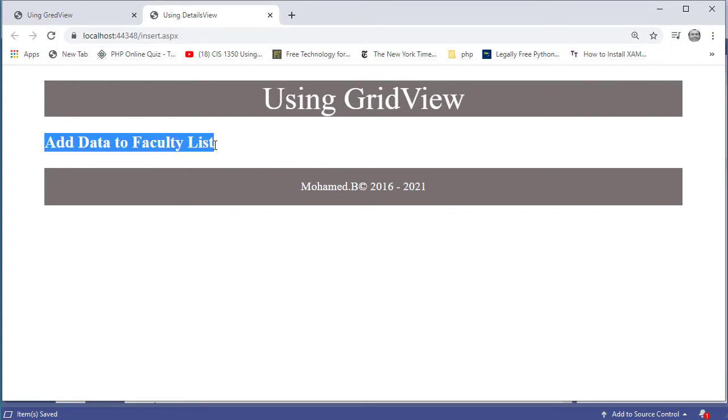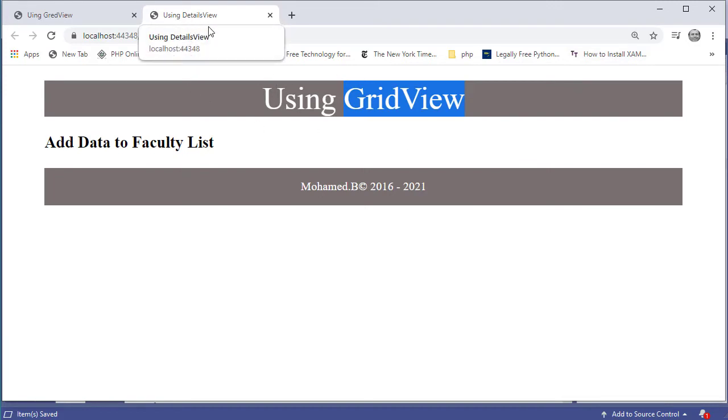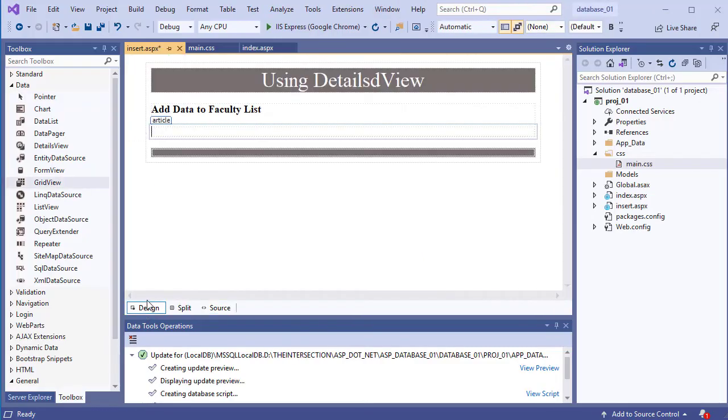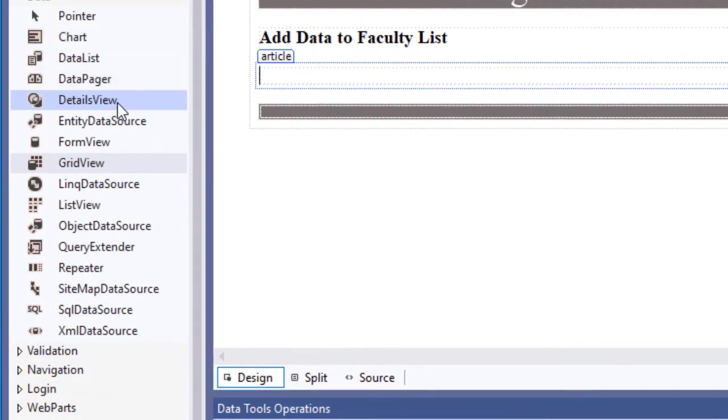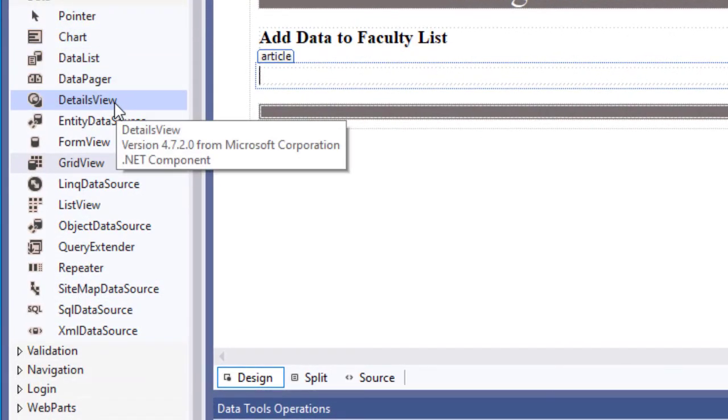And it looks like that now because I linked the same CSS that I created. I will add my details view, not grid view. I'll change that because that's from the other page, but we want to add the details view to this insert page. So let's do that. So let's use the design, and here's my data, and here's my details view. I'll double click on it.